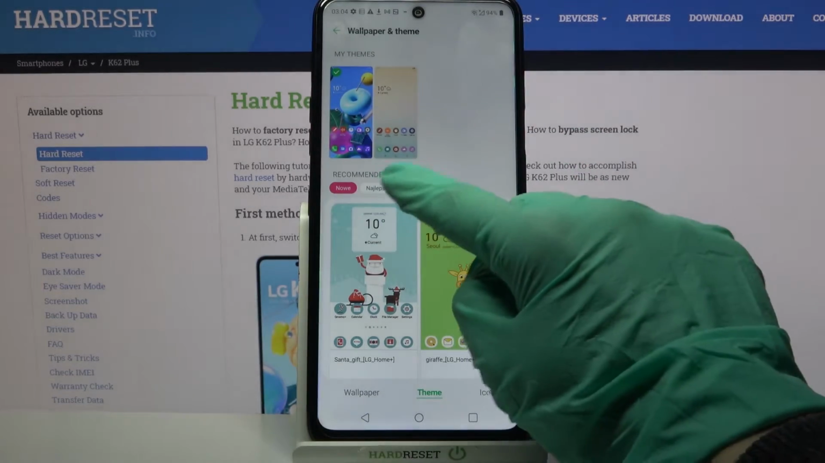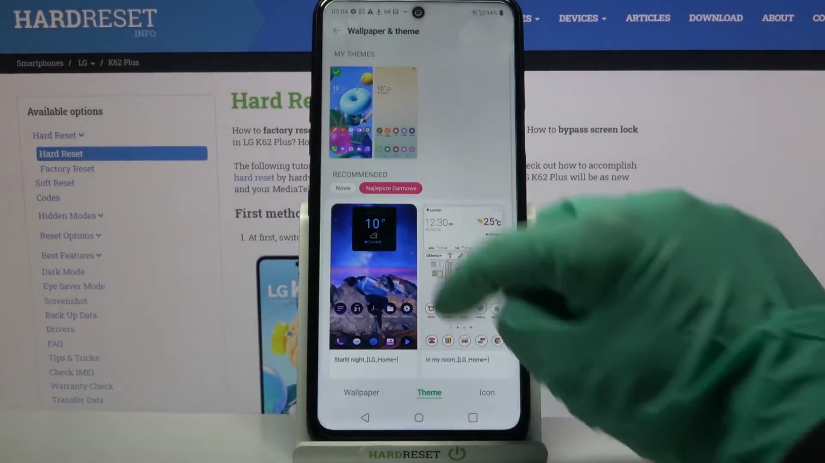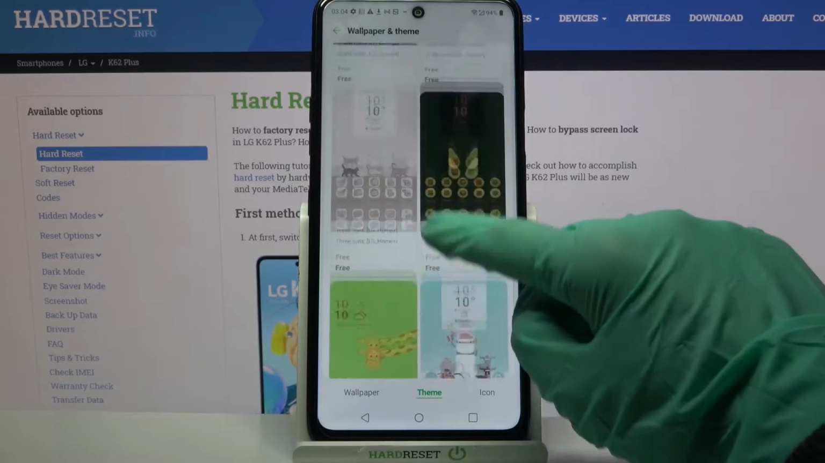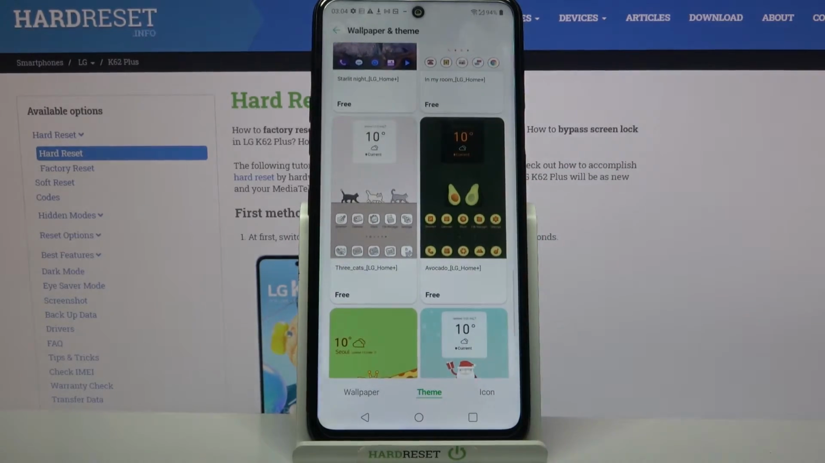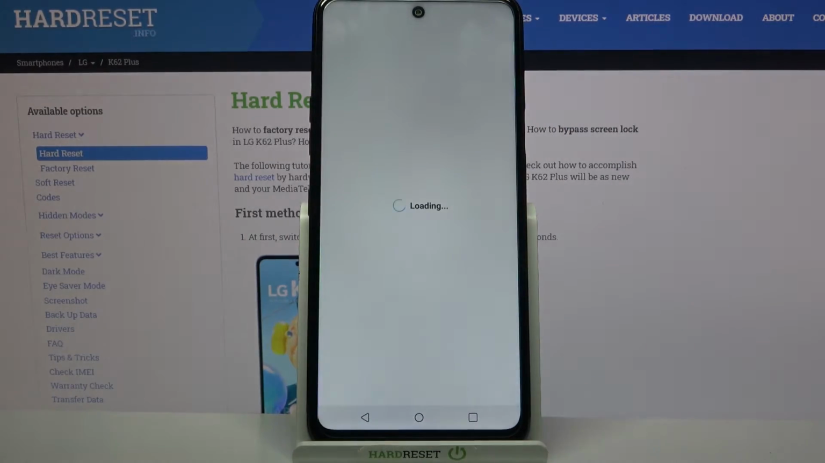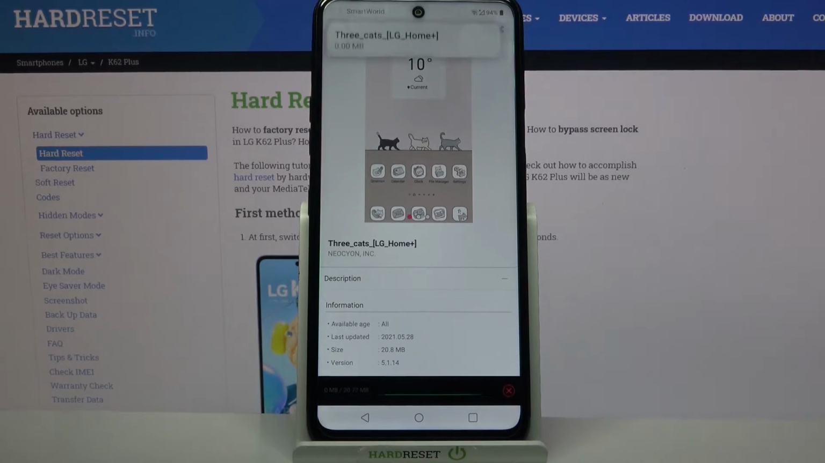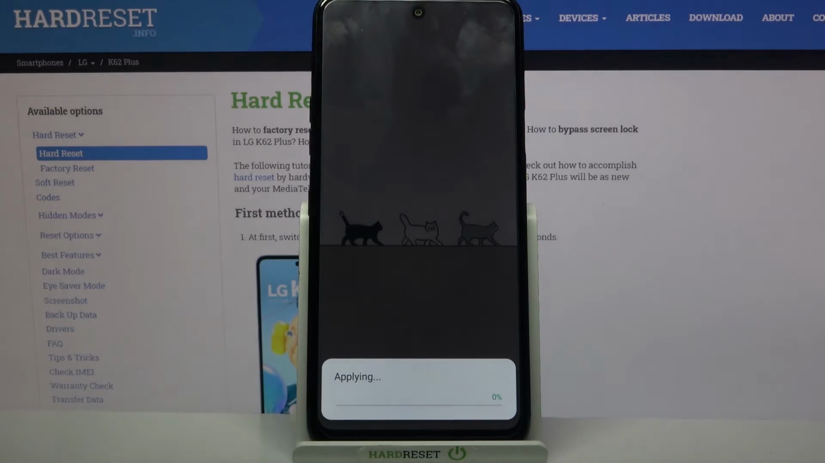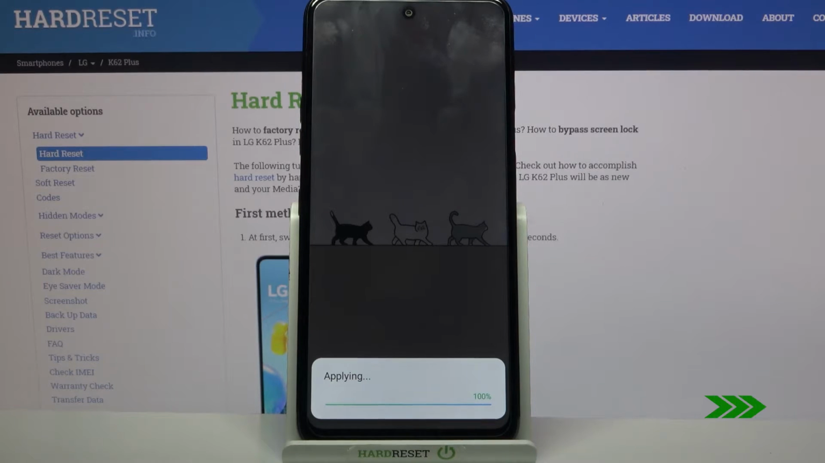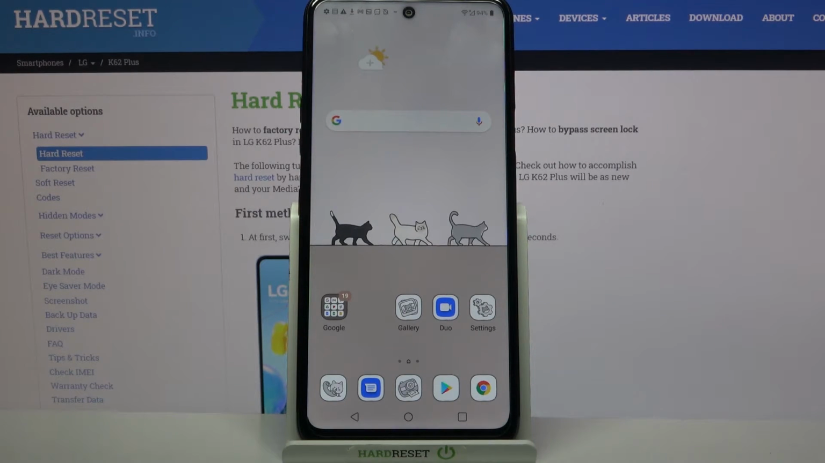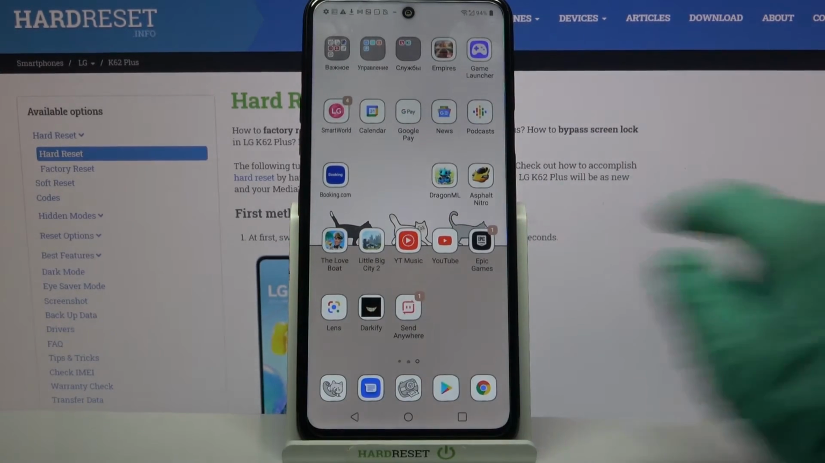Then I will go with best free, so I have to click on this option and select one of the available themes, like that one. Now I can click on it and choose download, then wait. Then tap on apply over here and now, as you can see, theme of my device has changed.